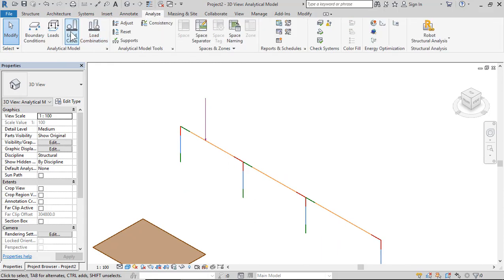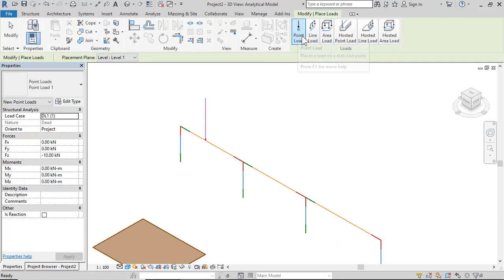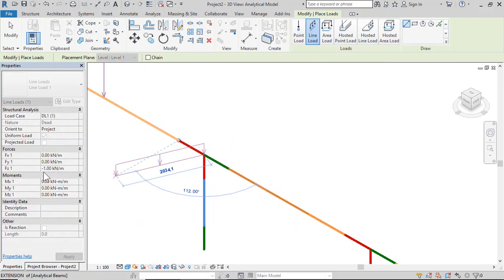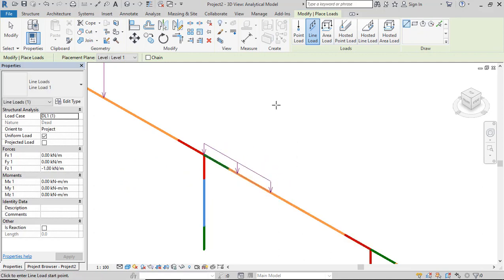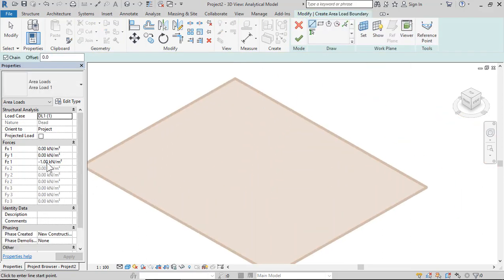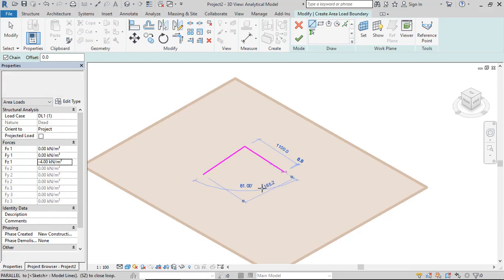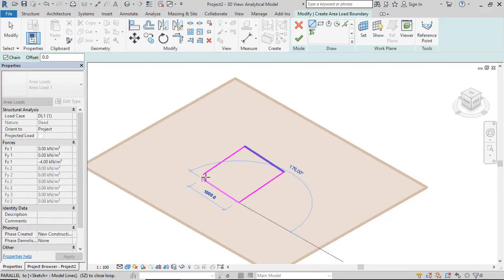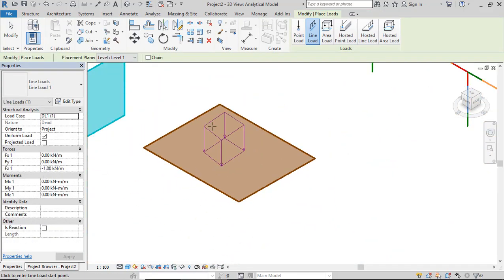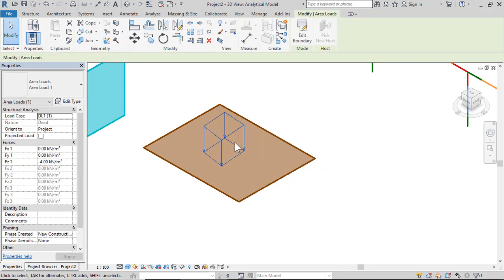Again, analyze. And loads, so point load, line load, specify the line loads from this point to this point at minus 1 kilonewton. Okay, and area load, click area and draw the area. So for example, minus 4 kilonewton per square meter, apply in this area. Sketch mode. And you click finish. So minus 4 kilonewton per square meter in this area.